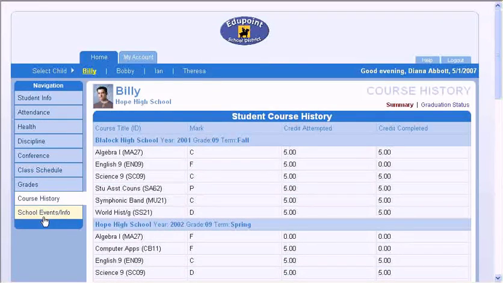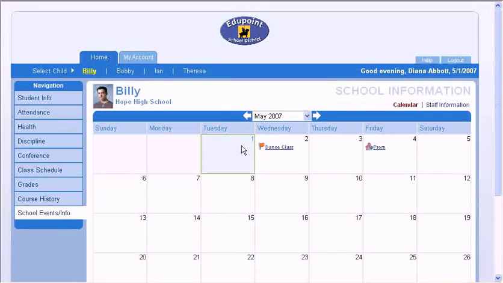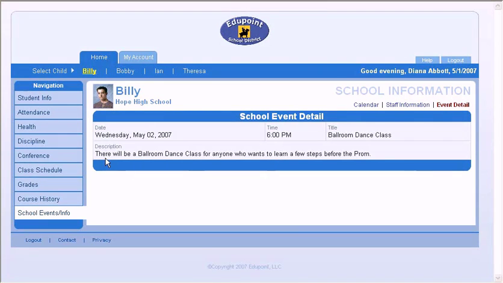Then the last navigation here is the school events info, and when you click on that, it takes you to the school events calendar. And in this case, if you wanted to click on one of these events to see what it was, you just click on the event and it tells you what this is. So this is a ballroom dance class for anyone who wants to learn a few steps before the prom.